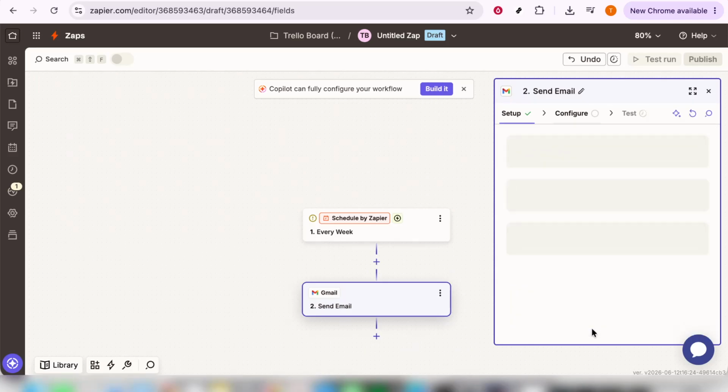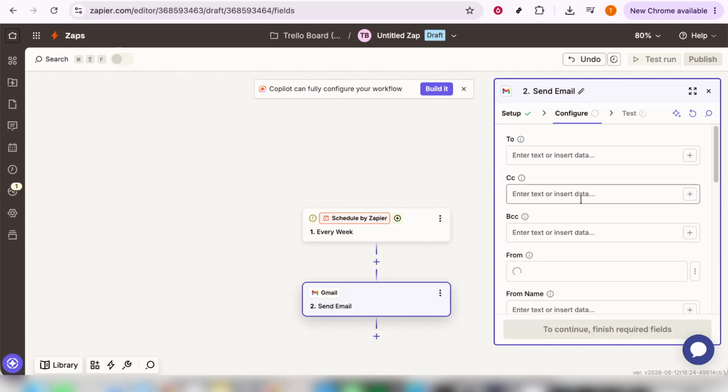With Gmail selected, it's time to add another event. In this context, event refers to the specific action you want to happen in Gmail, which is sending an email. Choose Send Email to move forward.